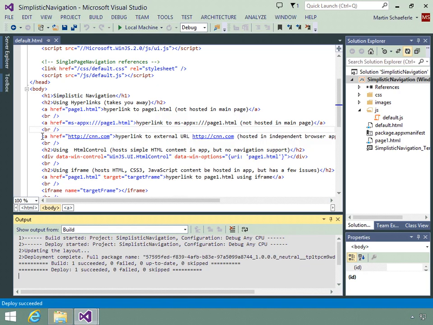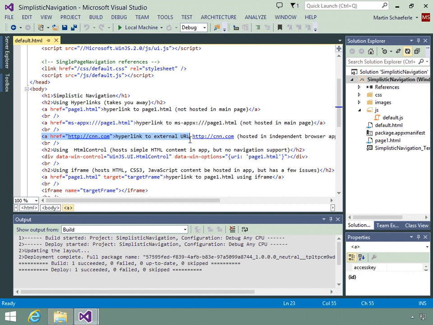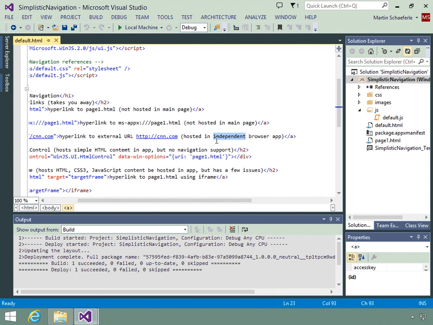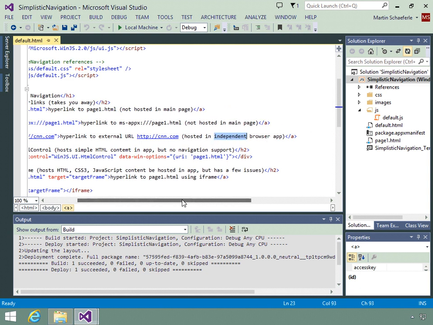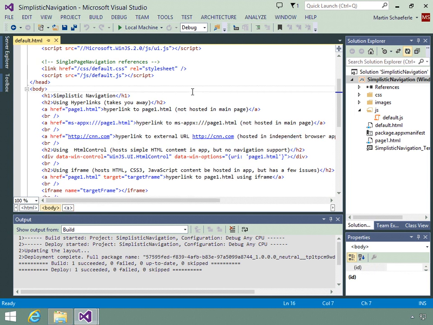So that's this third example here, and it looks pretty much like what we were doing in the first two examples. We've got an anchor with an href equals. The difference is that this is actually going on the World Wide Web. This is using HTTP protocol as opposed to MS-APPX protocol. It's not really a protocol. It's referred to as a schema in that case, but what happens here is interesting. It actually does not even stay in your application. It goes completely independent and opens up a separate browser. So let's try that.